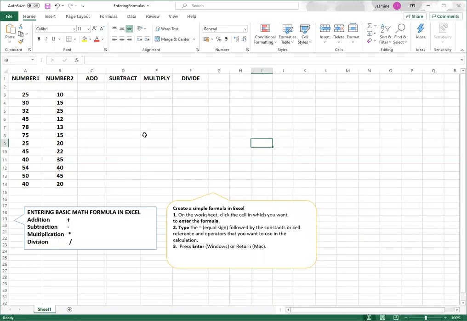Hi, so let us discuss now how to enter basic math formulas using Excel. We'll use the four basic math operators. We have plus sign for addition, minus sign for subtraction, asterisk for multiplication, and slash for division. So let's discuss first the steps on how to enter formulas in Excel.